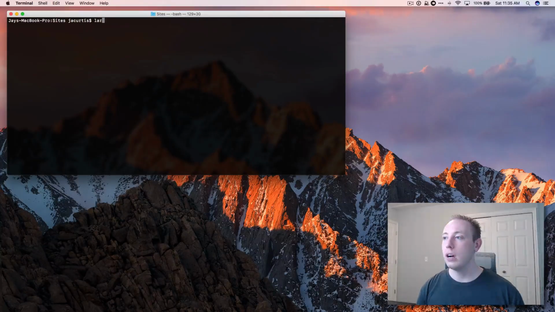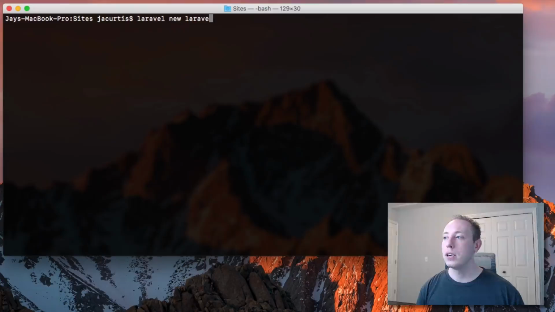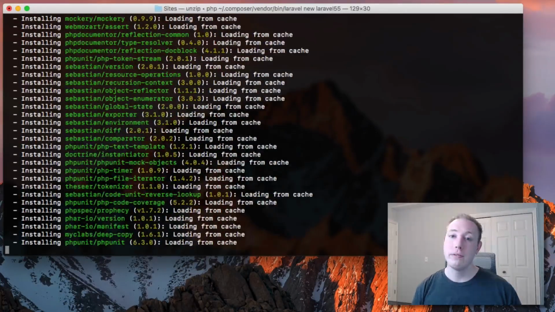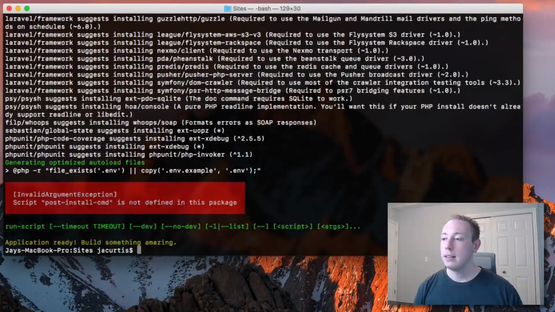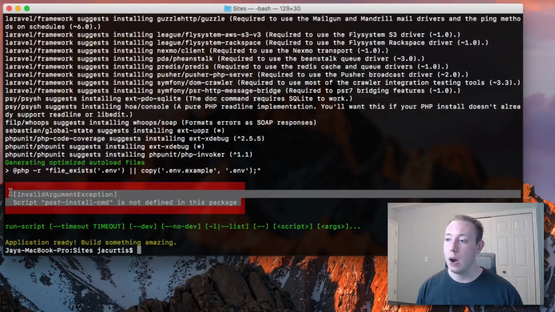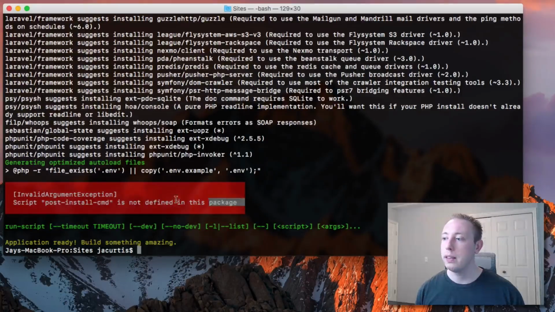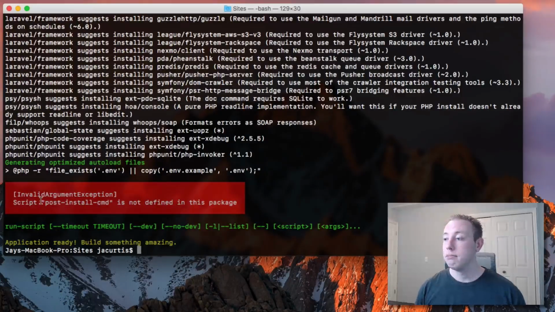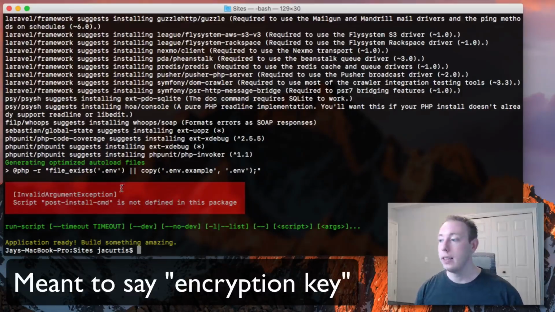So we're going to start by creating a brand new Laravel project. I'm going to run laravel new, and we're going to call this laravel5.5. Get this installed. Now you will see here at the bottom, you do get an error when you do this, at least right now when Laravel 5.5 just came out. There is a problem. They don't have a post-install script in Composer for some reason. I don't know why that is. Normally it runs your authentication setup and stuff like that, but whatever. It's pretty easy to fix.